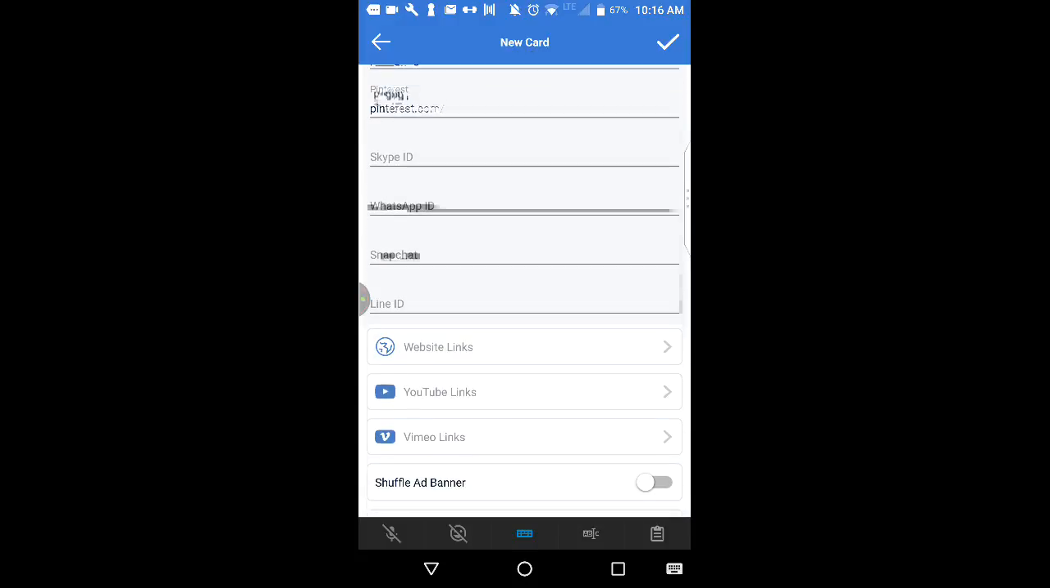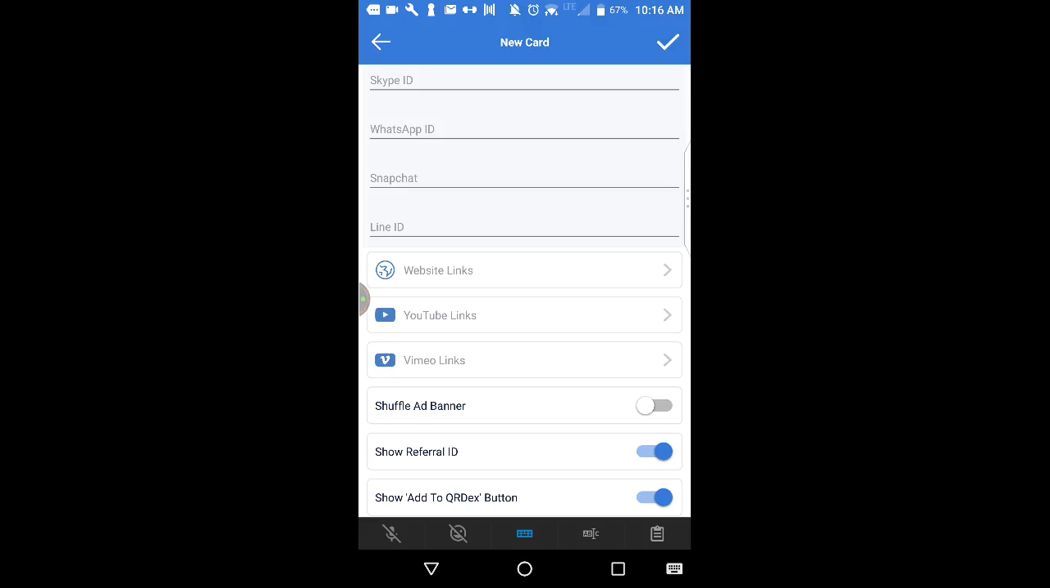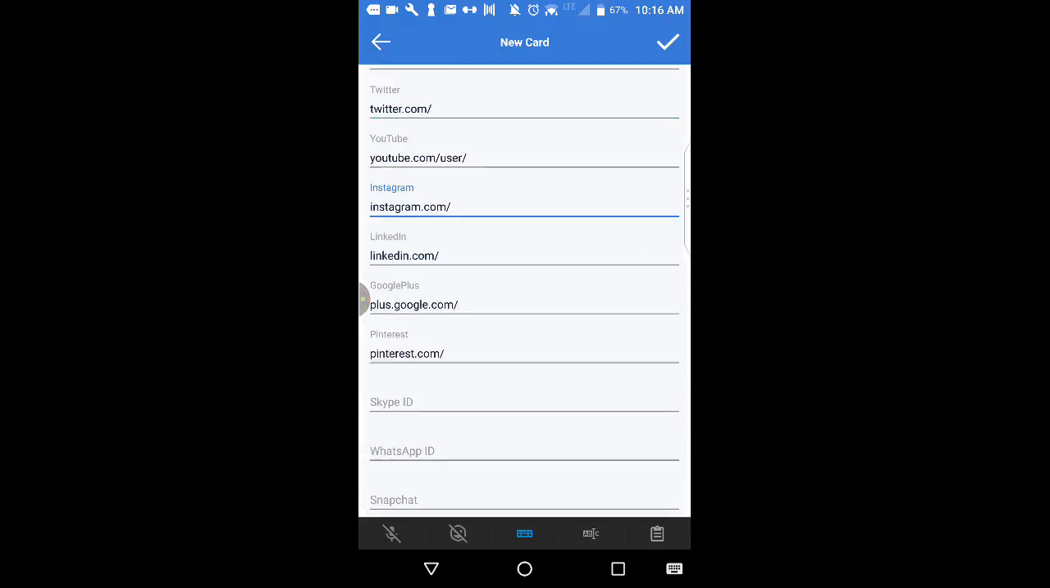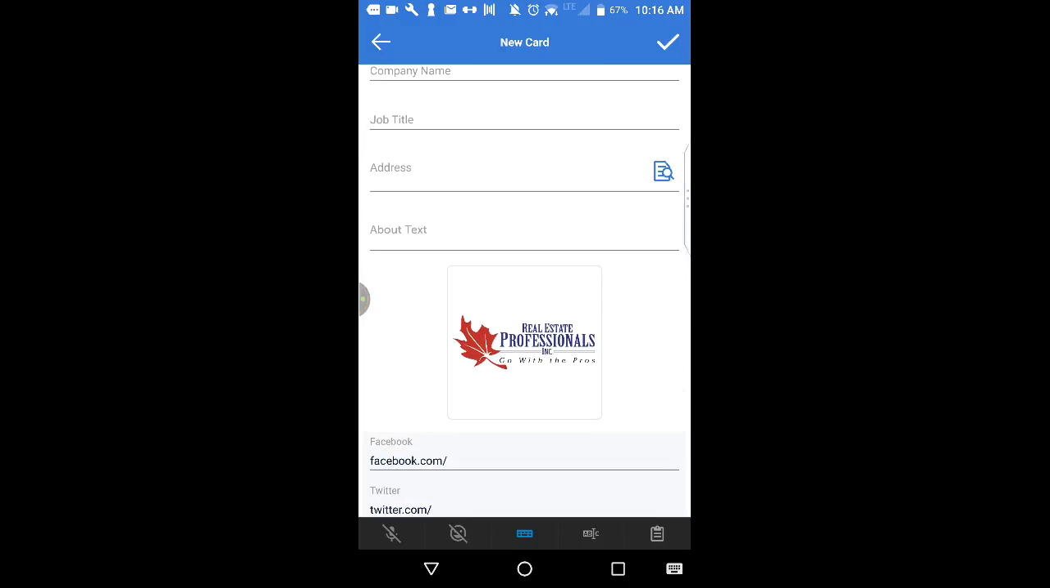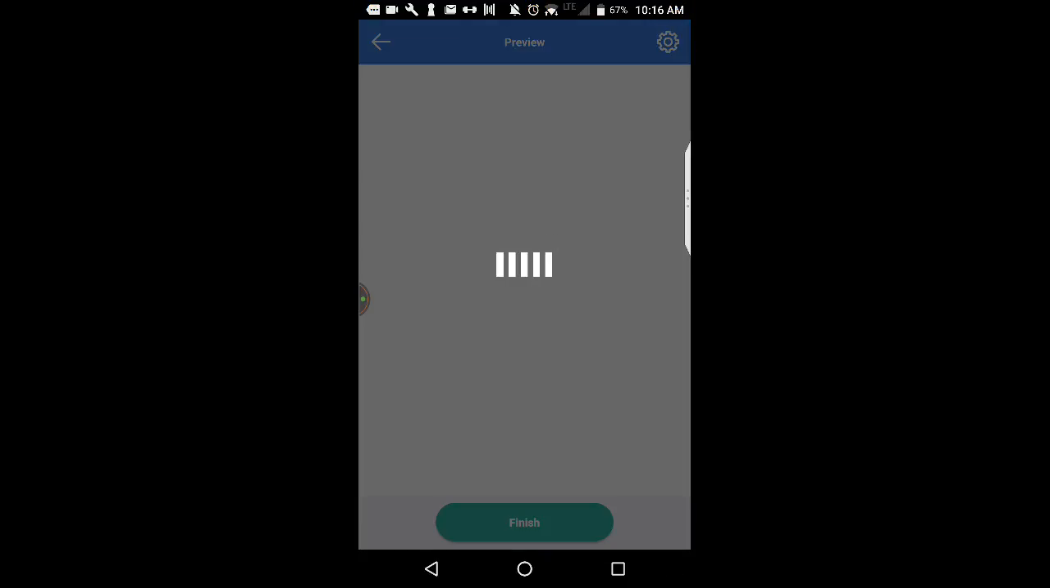So once you've created the card, once again, you can link into YouTube. Do the same thing with your Vimeo links, and you can turn off different buttons that you don't want. And when you're done, you just hit the check mark. And I didn't really fill much in this. I was just trying to give you a quick rundown.